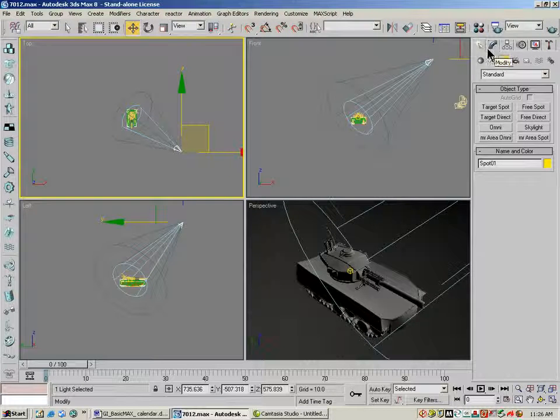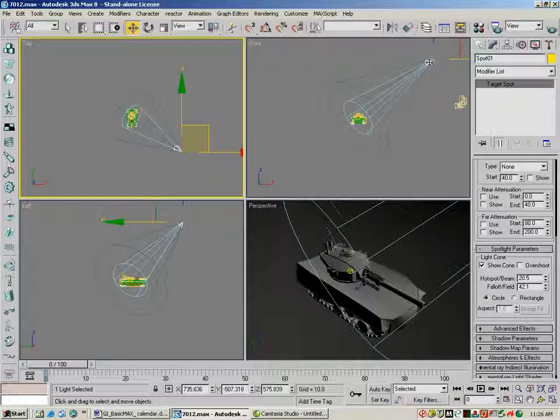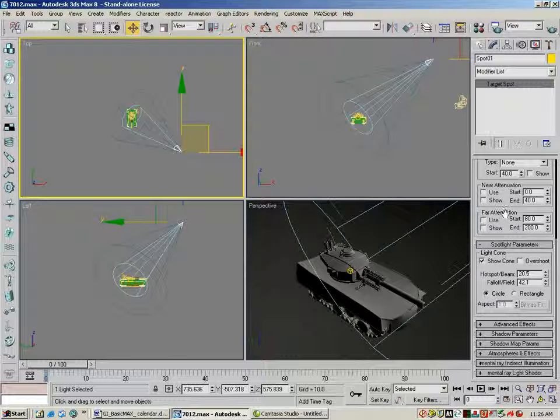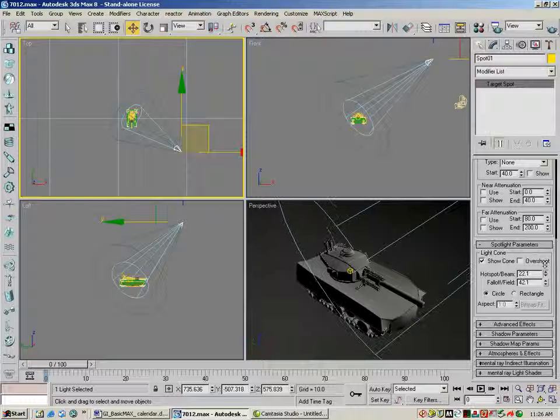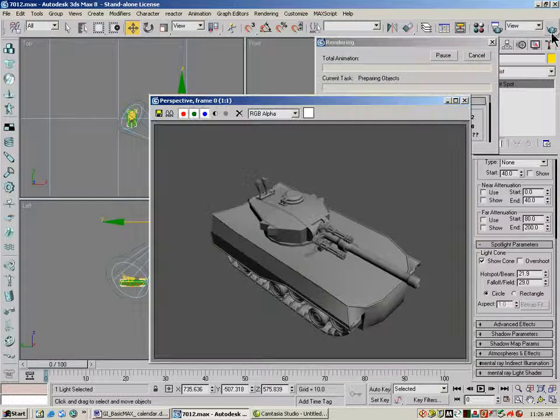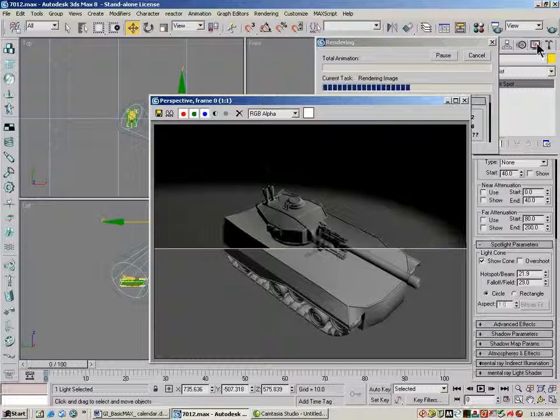And I'm going to hop over to my parameters with my light selected. And I'm going to jump down here to my hot spot and fall off, and I'm going to adjust the fall off a little bit so that I don't have a ton of fall off. So you can see here I've got a real low fall off, not much room between the hot spot and the fall off here.